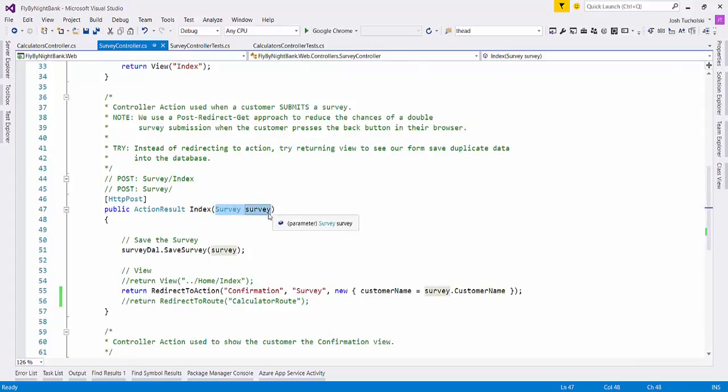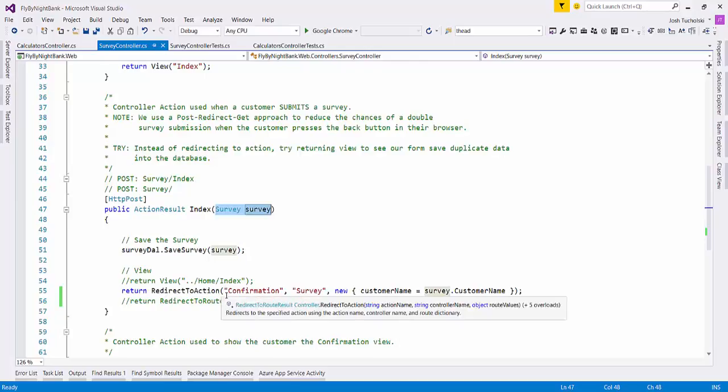And things that we might want to verify is we want to make sure that this returned back the correct redirect to the survey/confirmation route. And so the way that we would do that is this is a type of redirect to route result, and we would have to, in our test, check the data type and make sure it matches these different parameters.